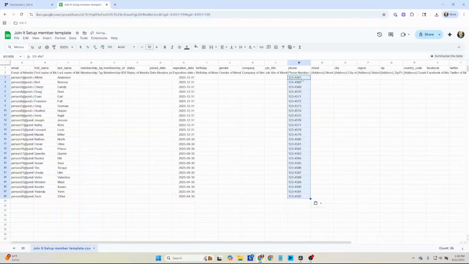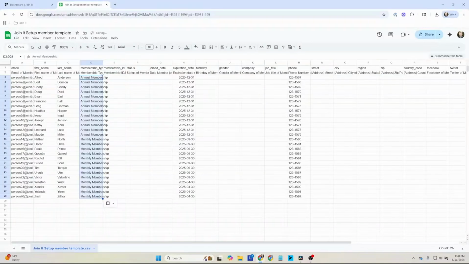Each member needs to have a membership type that matches one that you've set up in your dashboard. Everyone should also have an email address because that is how you'll be able to communicate with them and how they will be able to log in and manage their membership. Members can be imported without an email address, but functionality will be limited. You can always add email addresses later as you obtain them.